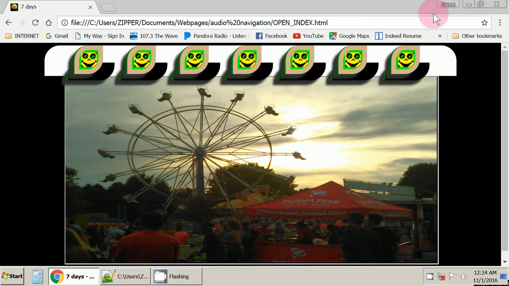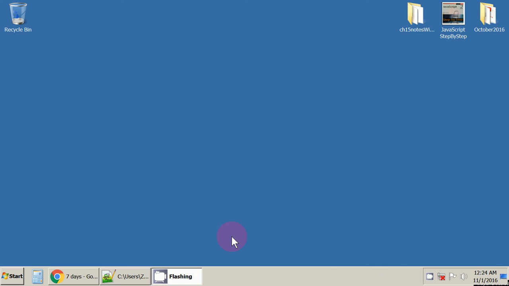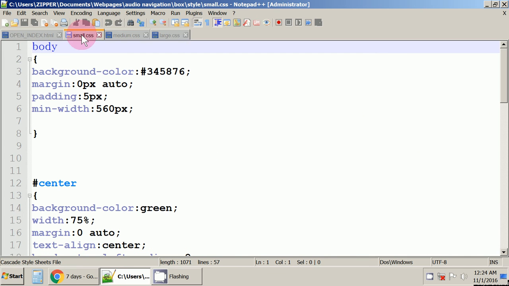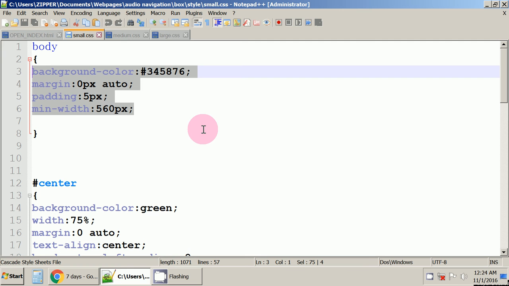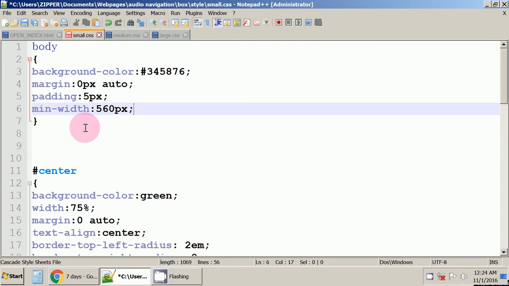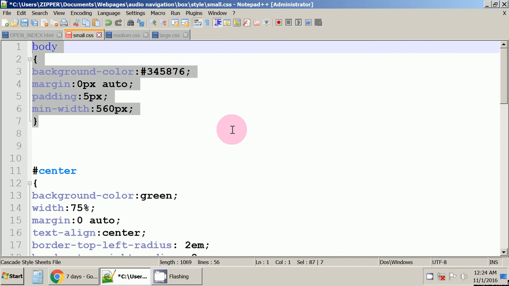Okay, let me just get out of this and just focus on the 3 style sheets. I'm not even focusing on the web page right now. Small.css, this is what I've got going on for the body. Now I'm going to try to make this fast, so what I'm going to do is highlight each individual style, and you can pause the video and copy the styles. Again, this style sheet is called small.css. So go on ahead for the body, pause the video, and copy the style.